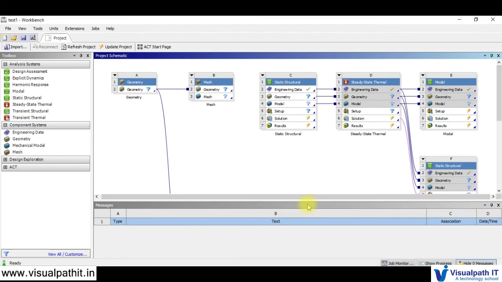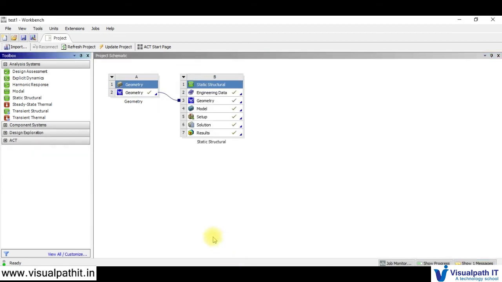So that was a small introduction to the Ansys project schematic. Now let's see a small example, and I will show you how refresh and update are different. Those features I will show you from the example. Let's take a small example. You can see this is a small project with one geometry attached to it, and we have a static structural model, and you can see now everything is ticked in the solution. It means this model is a fully solved model.